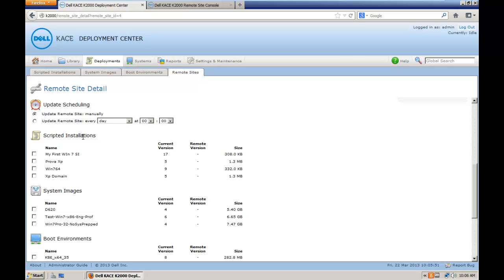For example, we can decide to schedule every day at a specific time, or do this operation only manually, only some of our scripted installs, only some of our system images and boot environments. This depends on what we want to do on our remote site. For example, if we know that we do not have a particular type of computer, or we do not want to install a particular type of operating system, it's not useful to waste time and bandwidth to synchronize things that we are never going to use on the remote site.